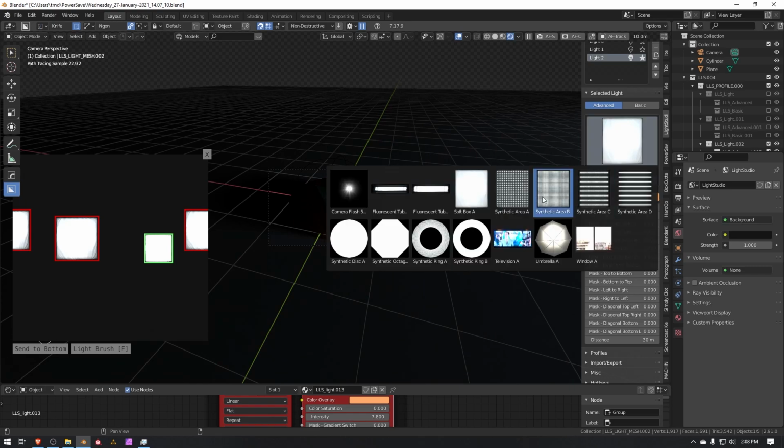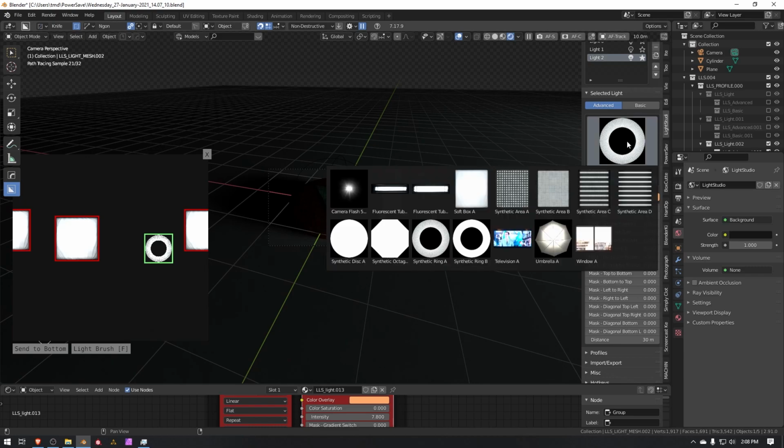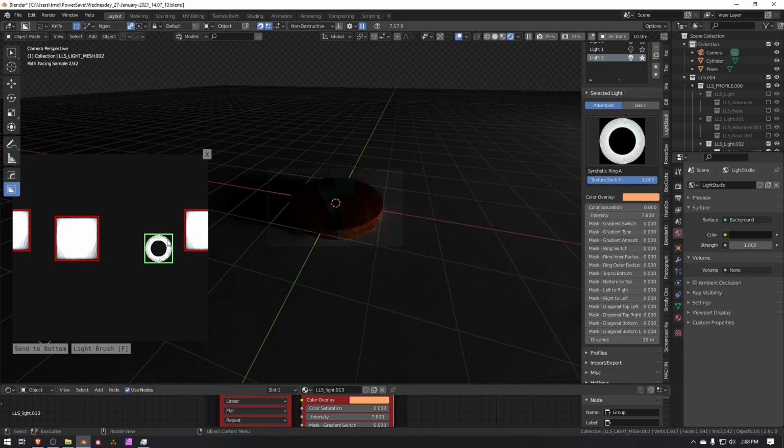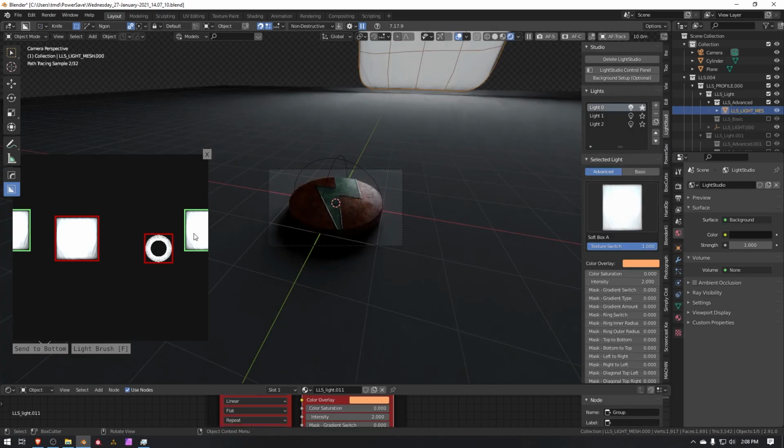I can also go in and change things, like if I wanted to make this a ring light, I can change this mask and it will actually mask it out appropriately. So what we're going to do for now though is I'm going to mute this light as well. I'm going to go back to our rim light so you can actually see what's happening.